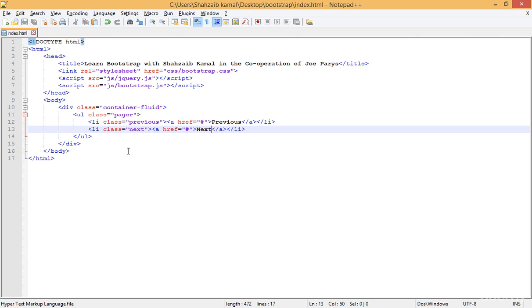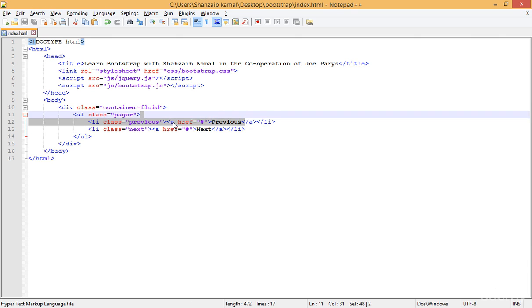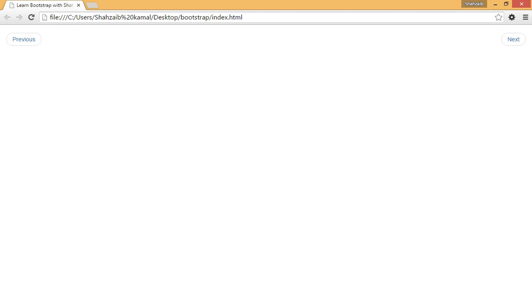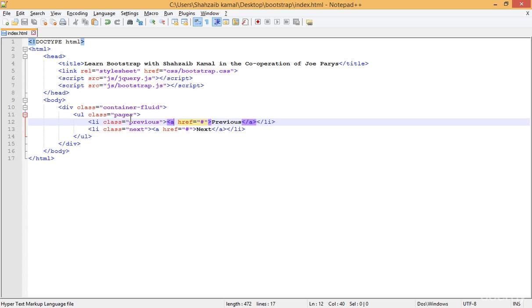Actually, they are the links to go to the previous page or go to the next page, or the next slide or previous slide. You can use them in whatever way you want by putting the right href. Well, definitely they are just the style for now, because there isn't any address or any programming language we applied.